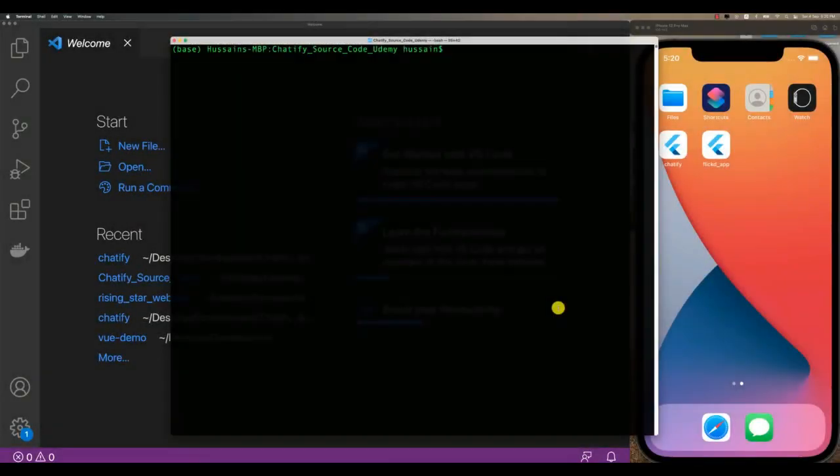Hello everybody, welcome back. In this video, we are going to be creating our Flutter project. So with that said, let's get into it and let's see how to go about this.